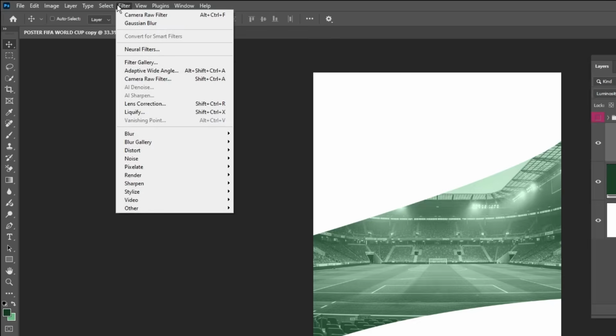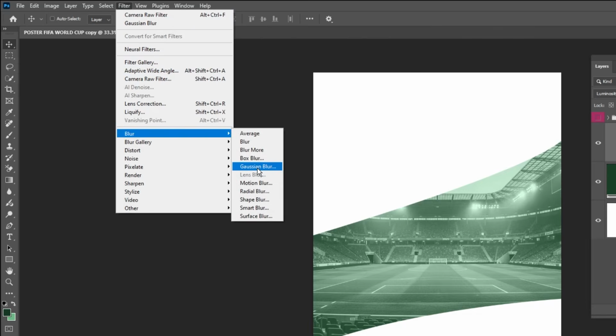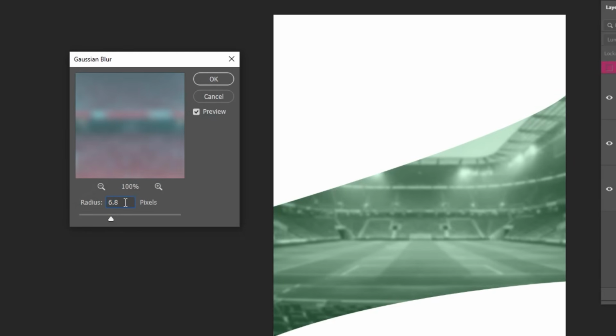Go to Filter, Blur. Choose Gaussian Blur. Follow these settings and then press OK.